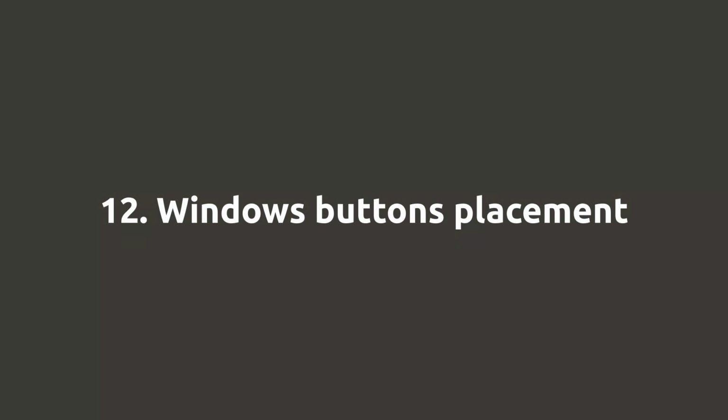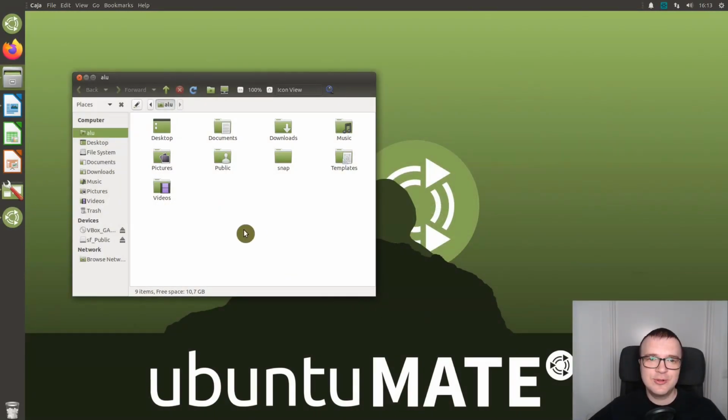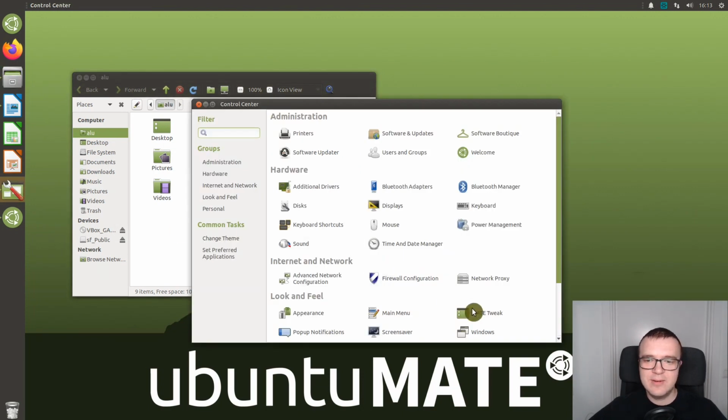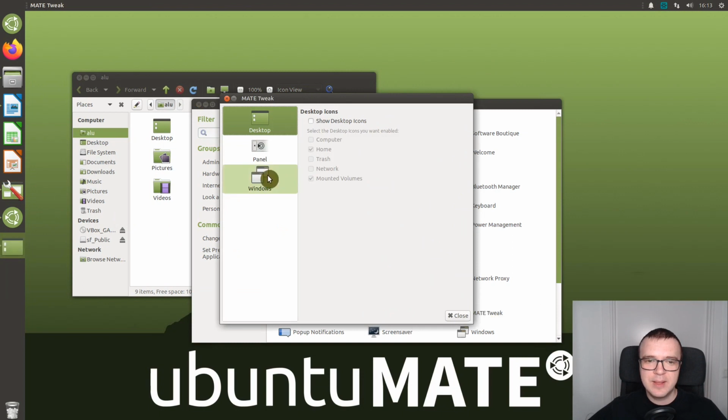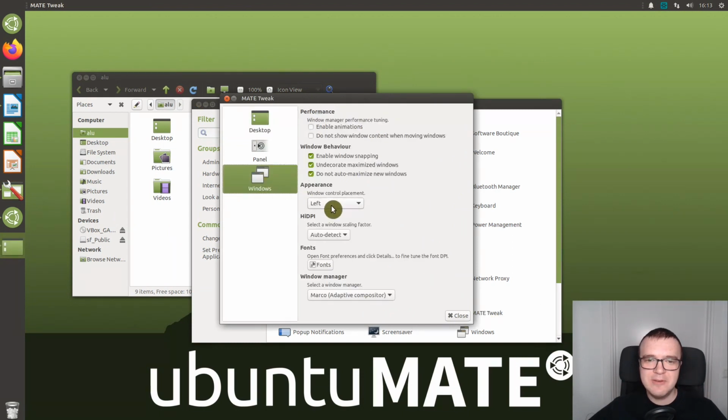Change Windows button placement. By default, Ubuntu Mate has a Windows button placed on the left, and I think this is the best location. But I know that many users prefer to have buttons on the right, as it is in Windows. And you can also switch to the right placement of your buttons in Ubuntu Mate. You go to the Control Center, click on Mate Tweaks, go to Windows, and here you just need to switch from left to right. And now the buttons are on the right.